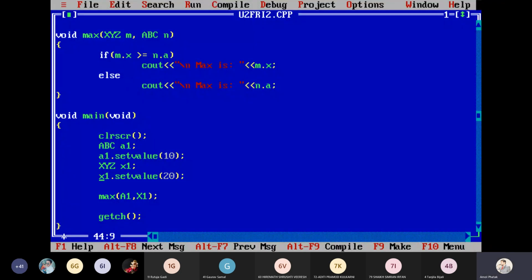ABC is the name of the class having the object I have created as A1. Okay, then I set the value of this A1. No issue, XYZ X1 dot set value, no issue. Calling the max function by passing both the objects. Okay, here I need to check. Here what I have done, X1.